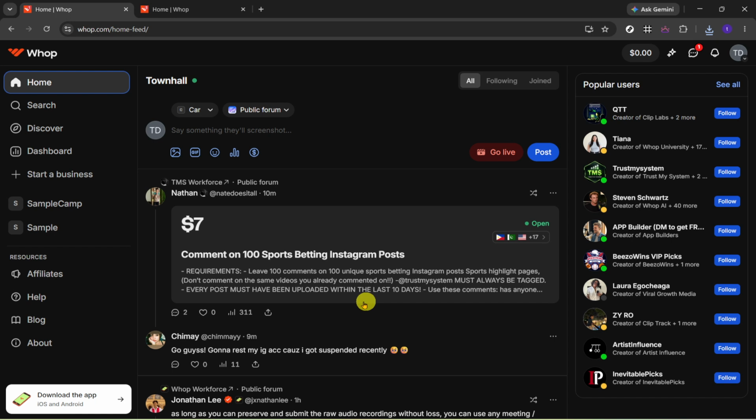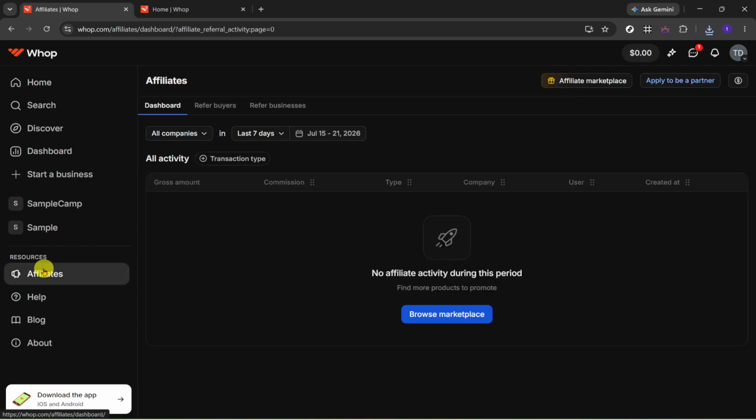Once you are on the home page, look over to the left-hand navigation panel. In that menu, click on Affiliates. This section is where Whop organizes affiliate-related features, including referral tools, performance tracking, and the links you can share with potential buyers. If you do not immediately spot it, take a moment to scan the sidebar carefully, since the menu can contain several options. After opening the Affiliates section, click on Refer Buyers.